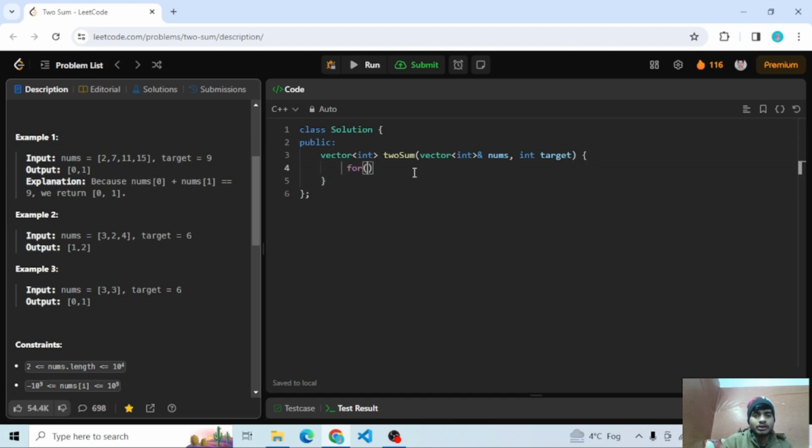So basically, we will run a first for loop. We will assume that our first number is nums of i. So int firstNumber is nums of i. Now we are looking for another element so that the sum is equal to the target. So we have to find the rest element. So int rest equal to target minus firstNumber.